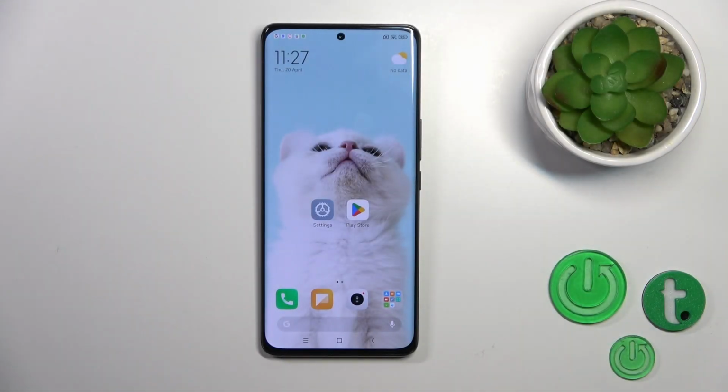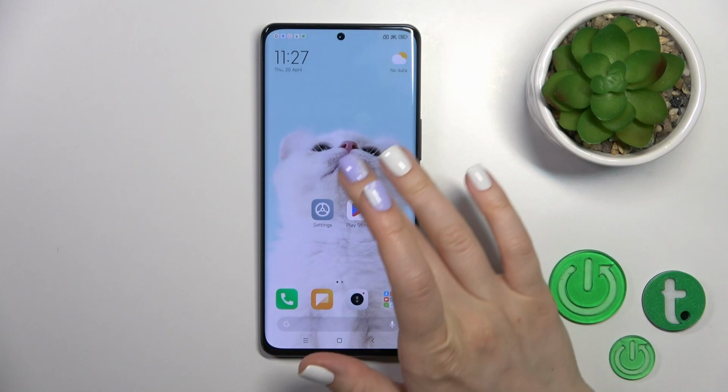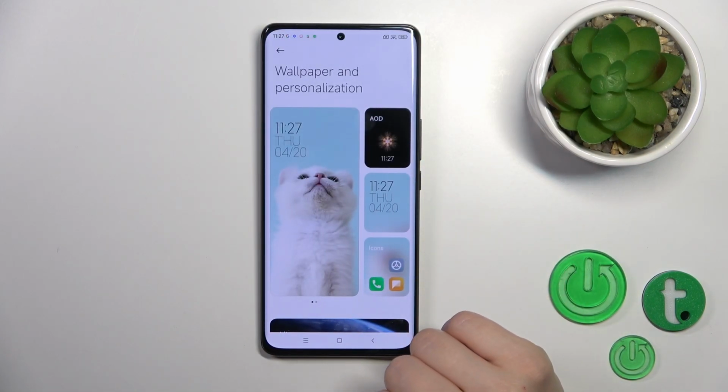Hi, it's here for XIAOMI 12S Ultra, and I'll show you how to change lock screen wallpaper on this device. So first, let's open the settings and then tap to the wallpaper and personalization.